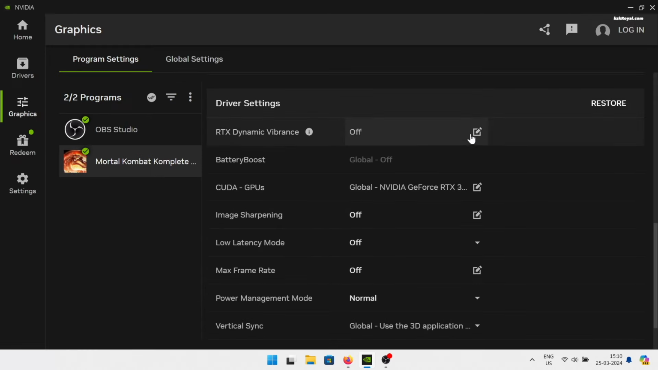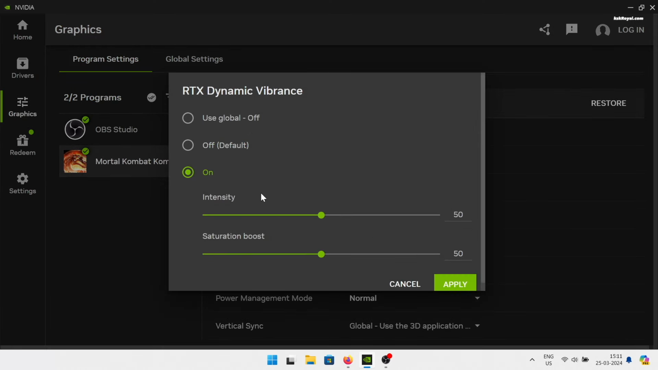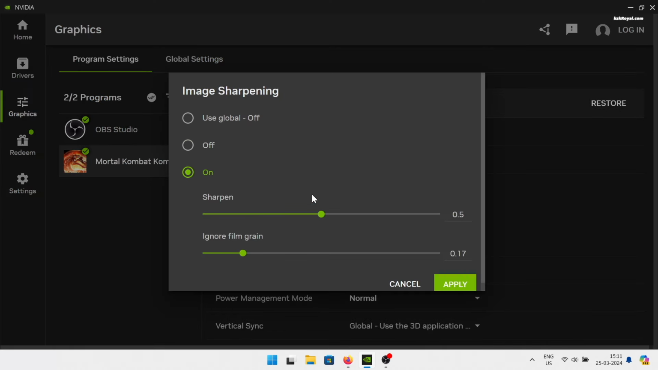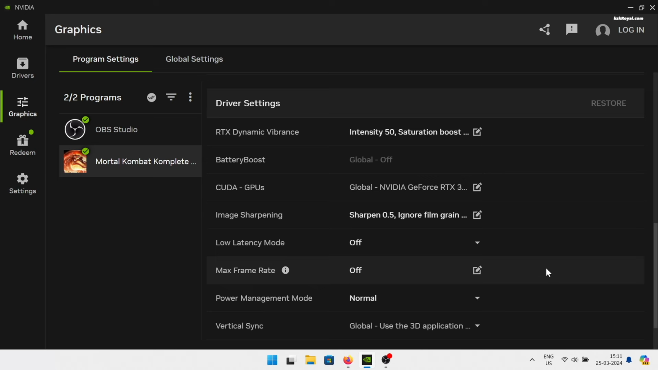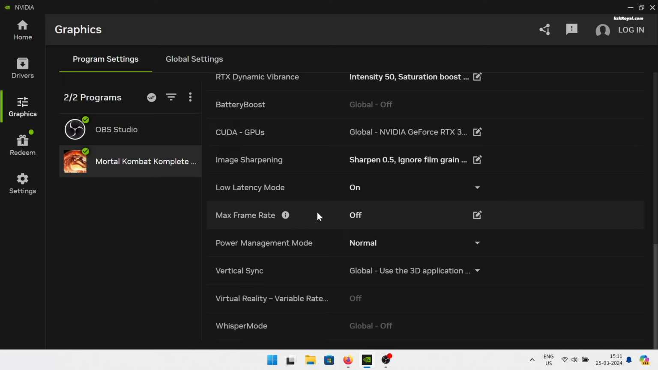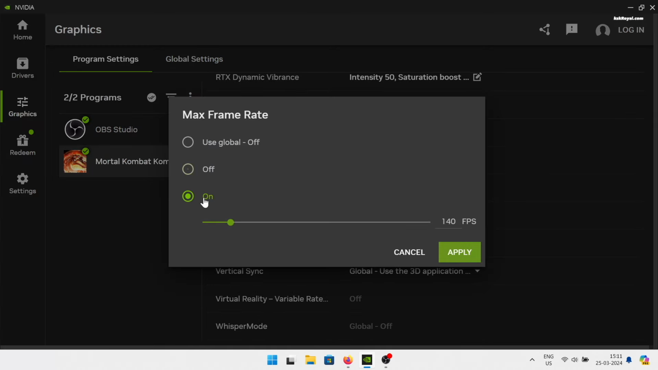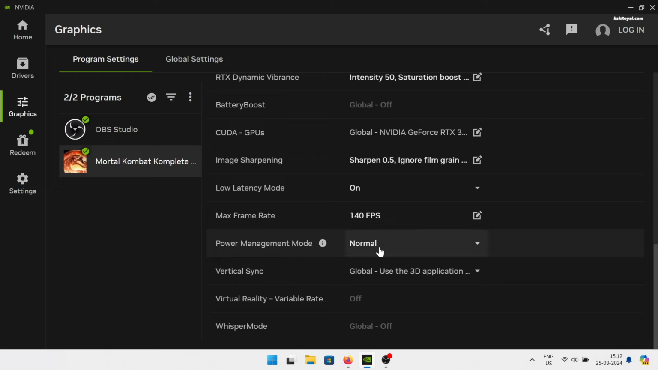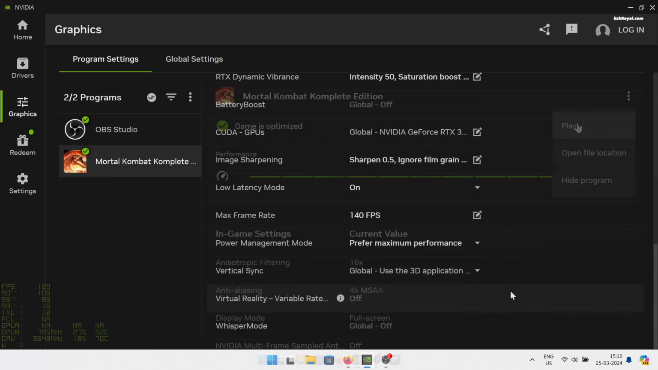For example, enabling the RTX Vibrance, an AI-powered filter that enhances visual clarity. You can adjust the intensity and saturation boost according to your liking. I'm going to leave it at default values. Then enable the image sharpening, which increases the level of sharpness, details, or clarity of your game. I'm also going to enable the low latency mode and set the max frame rate to 140 FPS. Lastly, I'm going to set the power management mode to high performance.